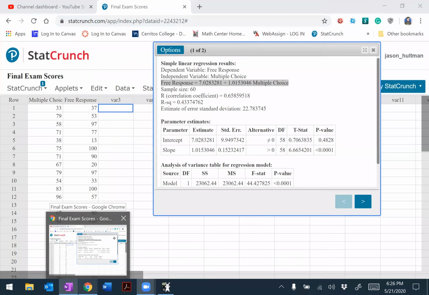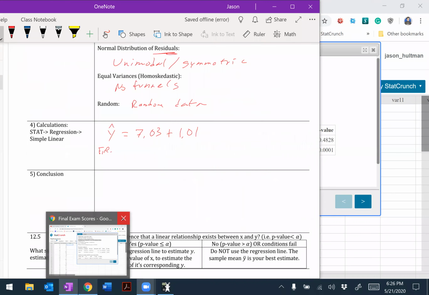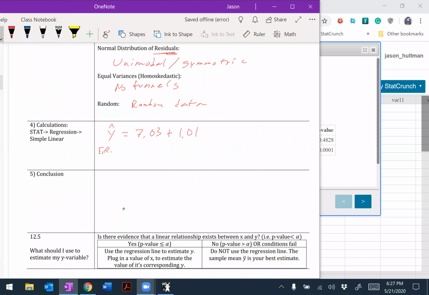So that's kind of cool. We took that kind of shotgun blast data and actually created a nice linear regression. The free response is equal to that times x. The free response is the y hat, and the x is the multiple choice. So that's my linear regression, that's my line of best fit.